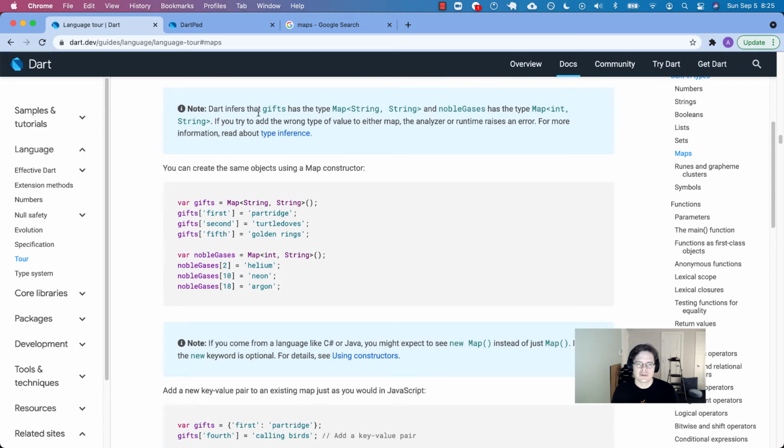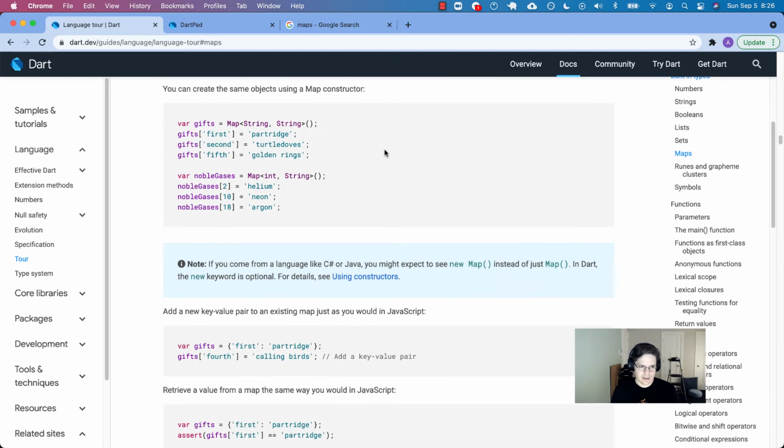So Dart infers that gifts has the type string, that's whenever we had only strings. And then the other one, of course, would have been an integer key and a string value. We saw that adding the type whenever it was locked down and specified, it didn't like that. Okay, you can create the same objects using a map constructor. Okay, let's do this.